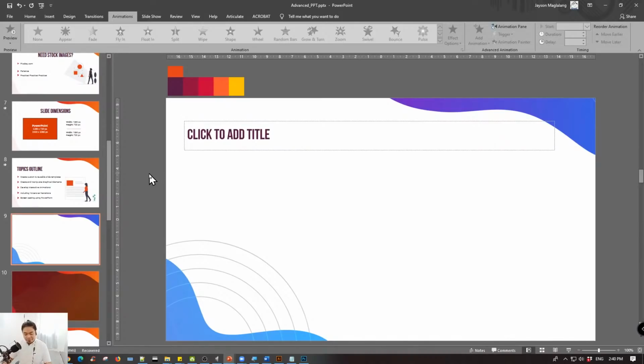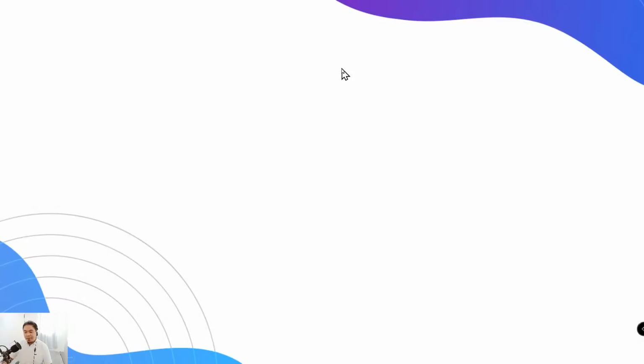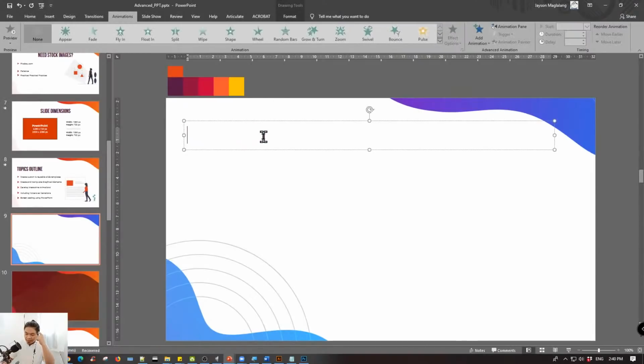If I'm going to preview this, like that, di nyo po makikita yung text kasi, kumbaga by default, invisible siya pag nag-preview. And it's just waiting for us to type in some title. Let's say, my title goes here.